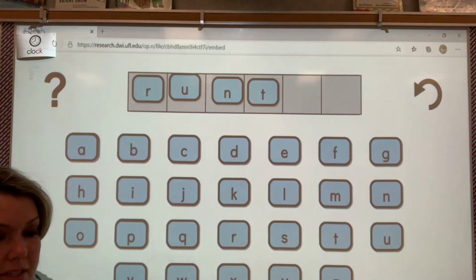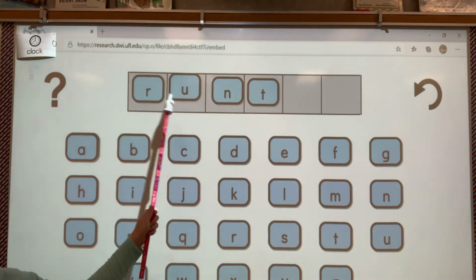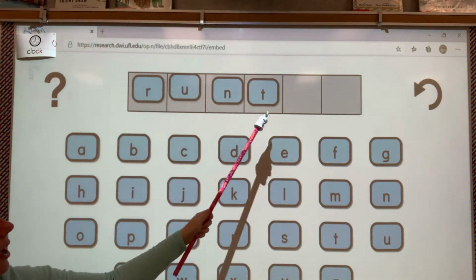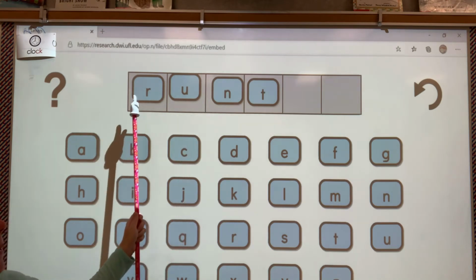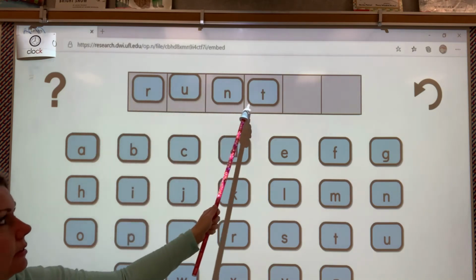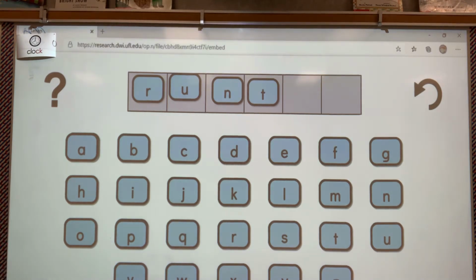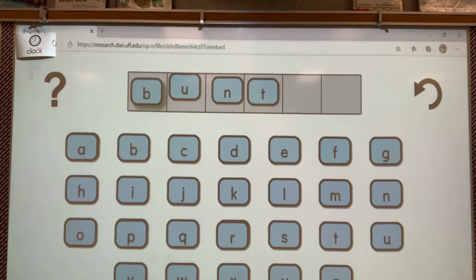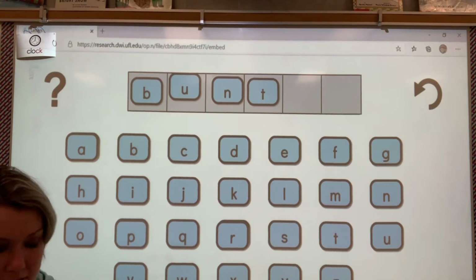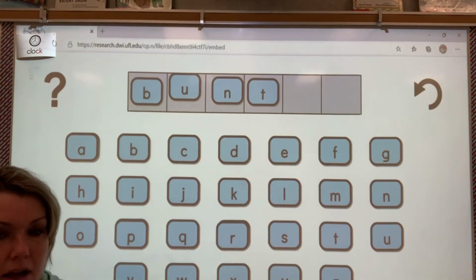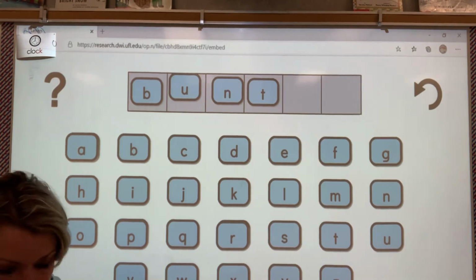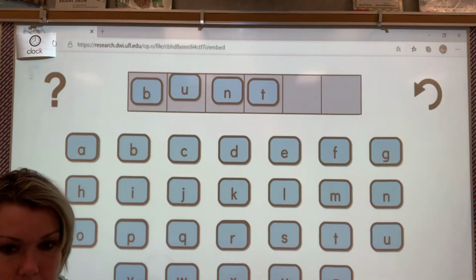Actually, okay, let's listen, Adeline. So this is runt. Runt. I need to make it say bunt. So what one am I changing? You need to change the R to B. Excellent. Good job, sweet girl. Sometimes if we slow it down and make sure our letters match, that helps us. Bunt. Excellent. All right, our next word is bust.